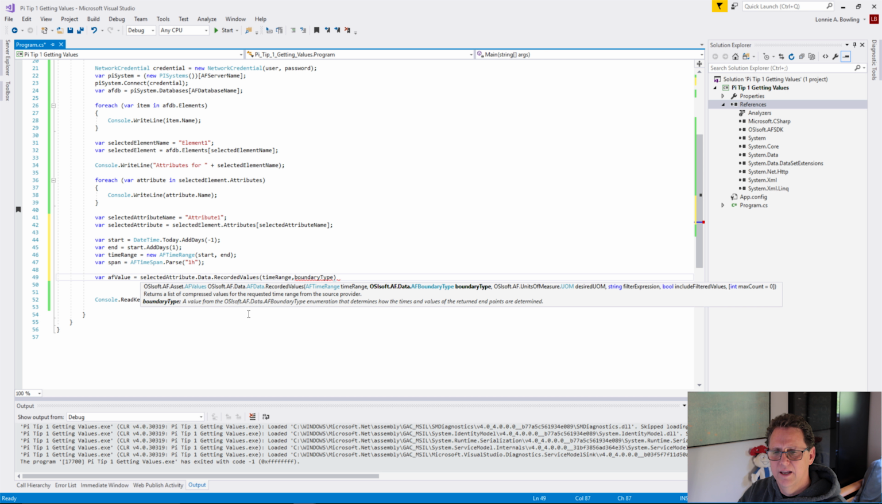So we'll do the boundary type, and actually, let's do it like this. OSIsoft AF, or if I could just do data dot, no, I think it's going to have to be unique. AF data, there we go, AF. And we're going to do inside. And that's just going to give us values inside that time range. We're not going to get anything outside of that time range.